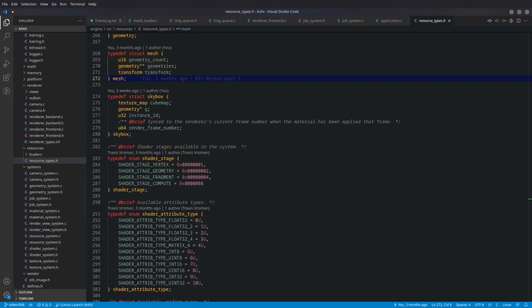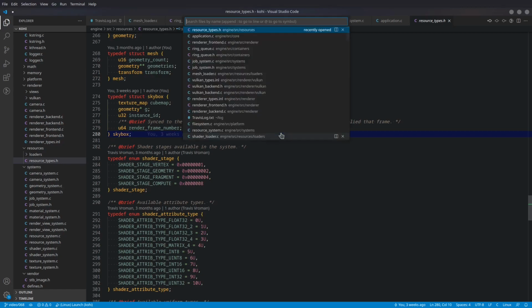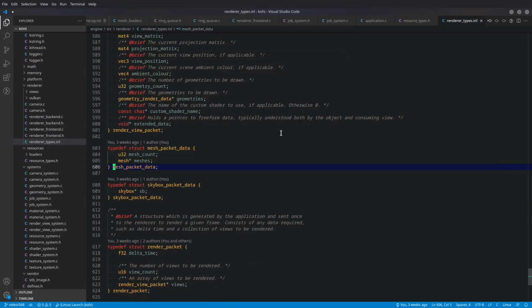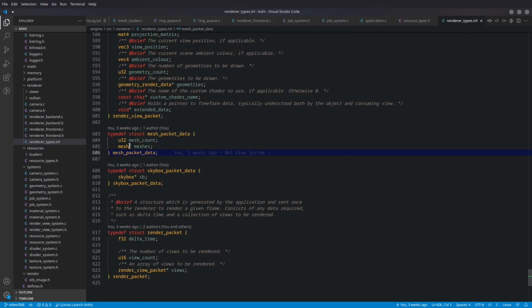So I think the first place that I want to start is patching a couple of things that I noticed are going to need patches. So before I do anything else, I'm going to go ahead and start with that. The first thing I want to do is go to renderer types, INL. And in here we have our mesh packet data. Right now we have a mesh count with an array of meshes. We want to change that to an array of pointers to meshes. And the reason for that will be apparent once we make our changes to the application.